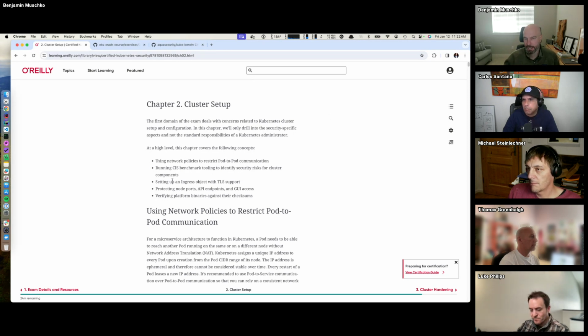Then we have a topic here that you may already know from the CKA as well: configuring Ingress with TLS termination. That wasn't really part of the CKA, and you will see it's just an extension to what you already potentially know about it. And then they have two more topics here: protecting node ports, API endpoints, and user interface access.